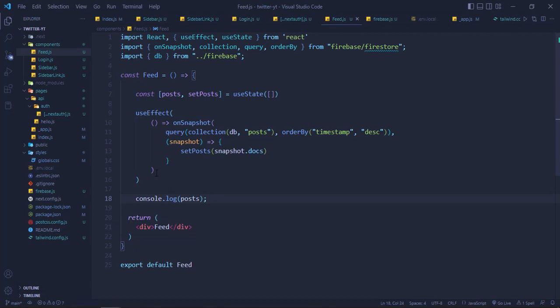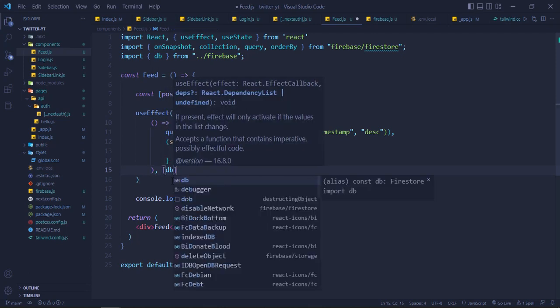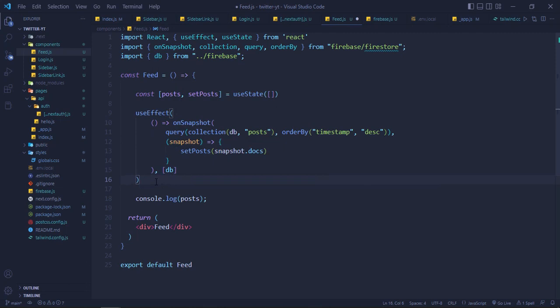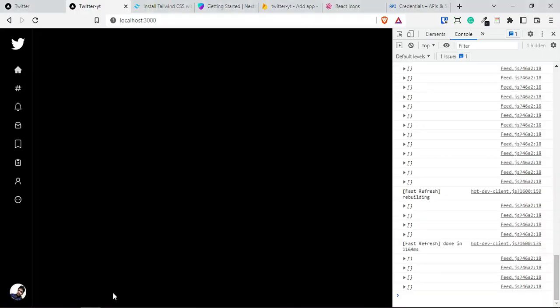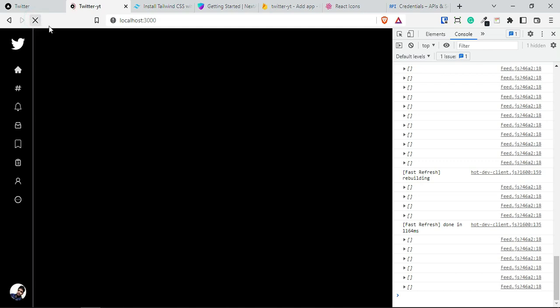So in useEffect, after here we are going to do db as our dependency. Whenever the db changes, this useEffect will rerun. Okay, so let's check this now. Okay, so it's not running always. Okay, this is working.